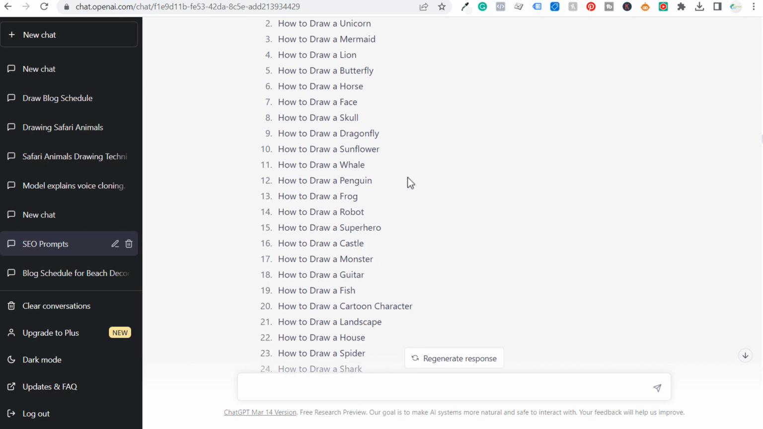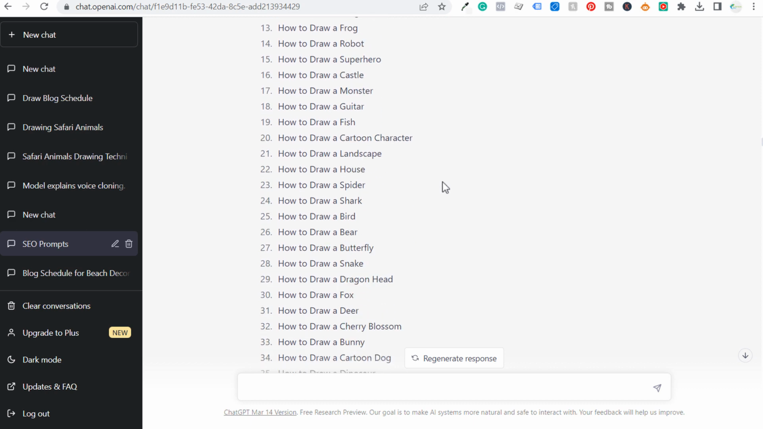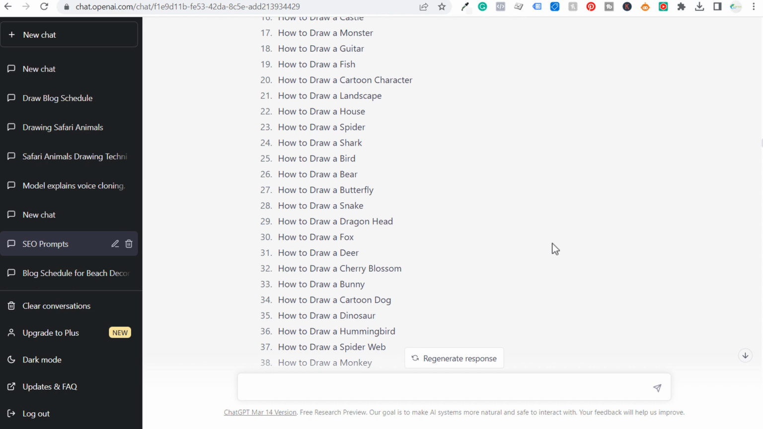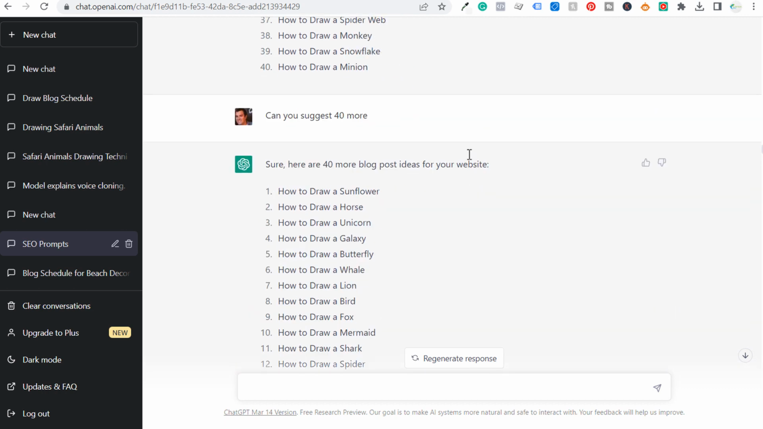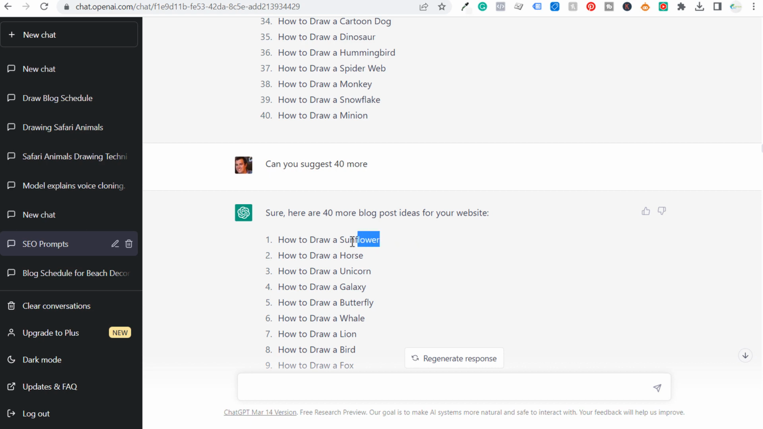So if we come through here and I say, okay, I'm going to write a blog post for each one of these different keywords, how to draw a fox, how to draw a bunny, how to draw a dinosaur, and I have all of these different blog posts on my website, I'm eventually going to start ranking as long as my content is quality. We will go over auditing our content later on in this video, but they gave me 40 different blog post ideas. I said, can you suggest 40 more? Now, one thing to keep in mind when you do this right here, number 10, how to draw a sunflower, right here, how to draw a sunflower.